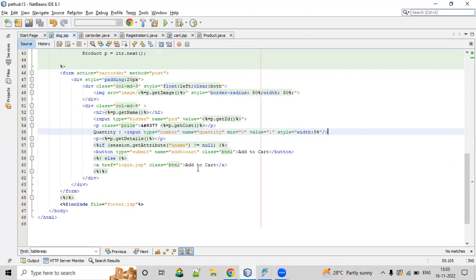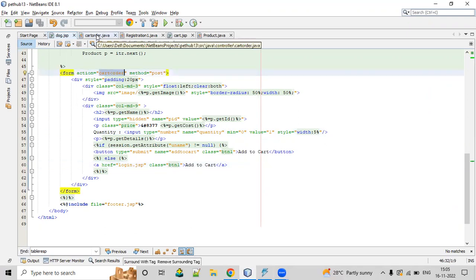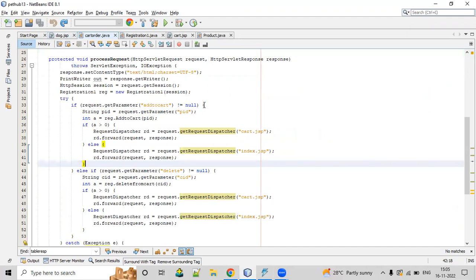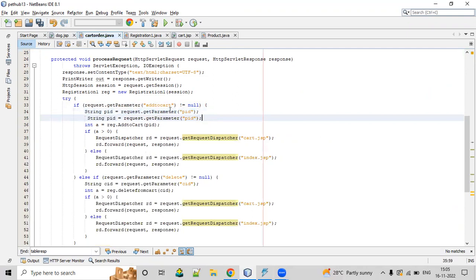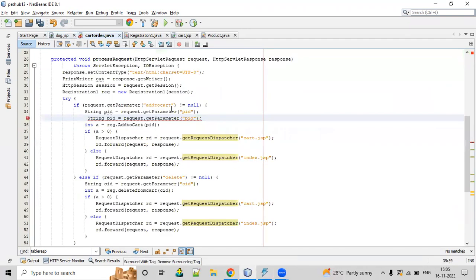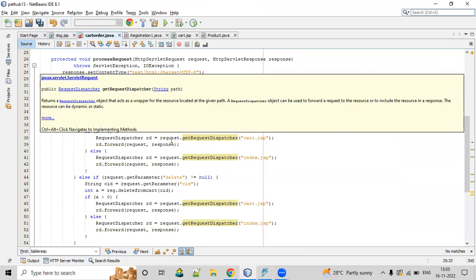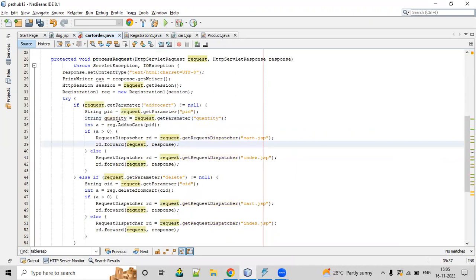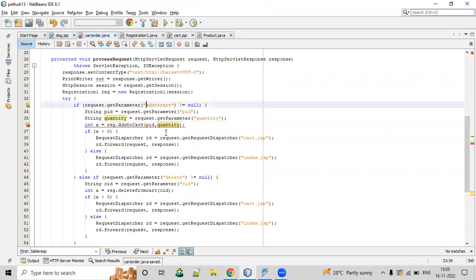Now, let me go to the code. On clicking add to cart, where the action is going, go to the cart order. Yes, the add to cart condition. In this, fetch the quantity. See, this quantity parameter is there, right? So just fetch it. Take the variable name as quantity, and pass this quantity variable to the add to cart method. These are the changes on the servlet side.